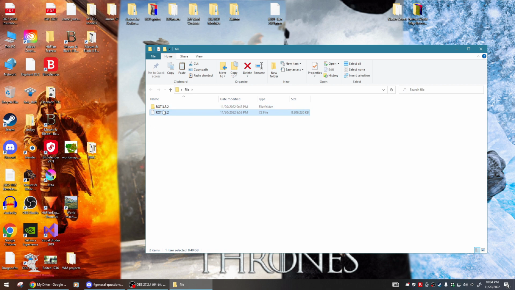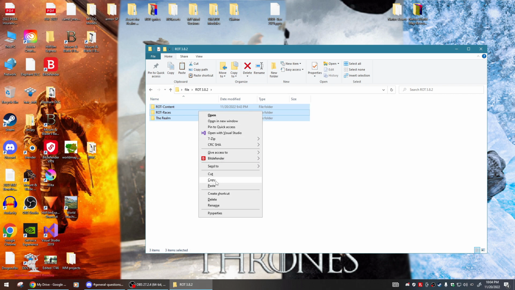Now, if you click into this folder, you'll see we have ROT content, ROT races, and the realm folder. All you have to do is grab these three. Click on them, double click, control, shift, do whatever you've got to do. Click on all three of these and copy them. You can either copy them or click on all of them and drag them, but they need to go into your Bannerlord modules folder.